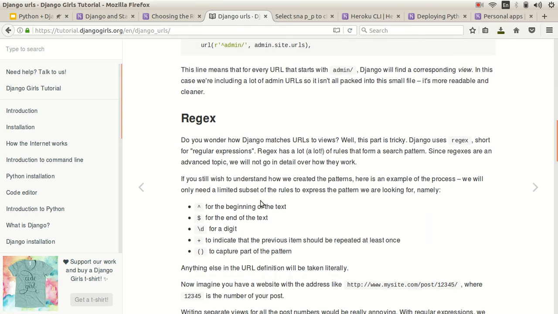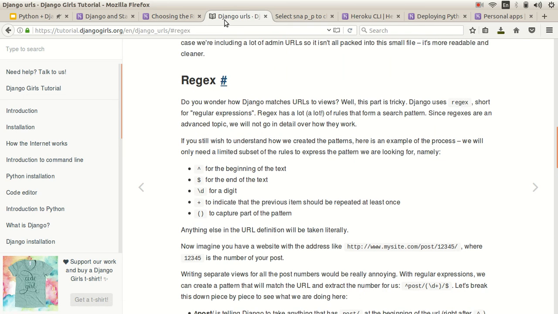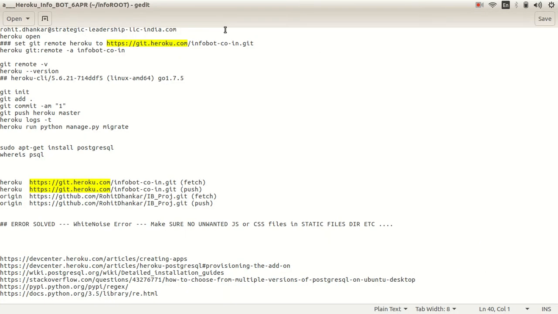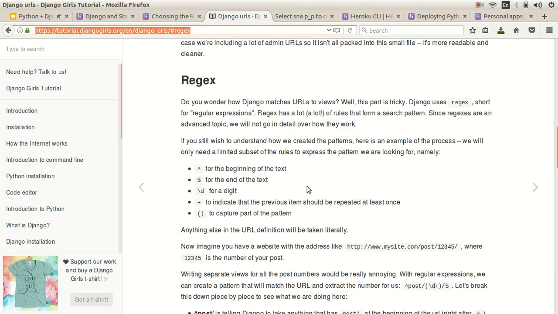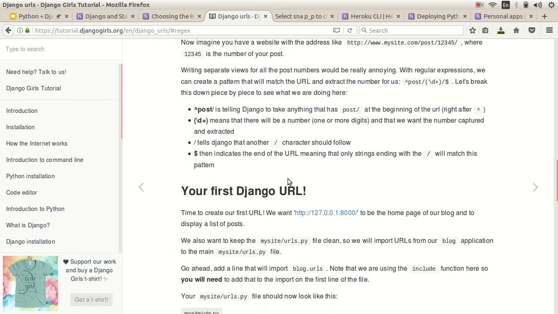And now we come to regex. A basic primer on regular expressions. So what I'll do is I'll put this in the documentation. Dollar for the end of the text, backslash d for a digit, plus to indicate that the previous item should be repeated at least once, to capture part of the pattern, and all of this. There'll be a lot of regex that we'll be doing, so some of these basics will help, and I'll also build upon this.